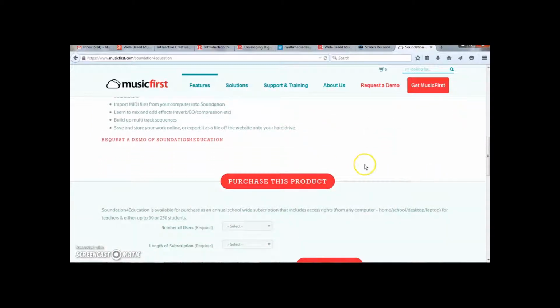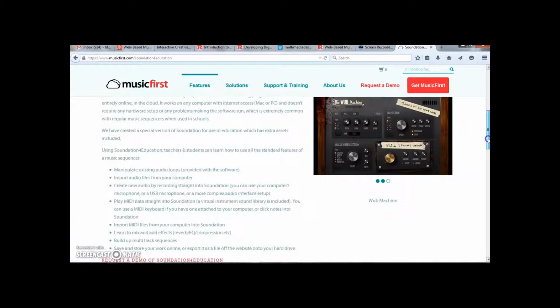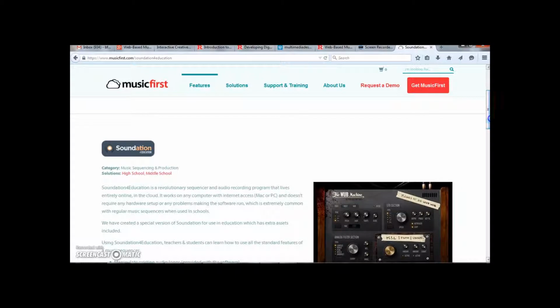And let's go look at the prices here. Now, you can vary the number of users, so up to 99 or up to 750. This is the 99 price right here. 750 changes a bit, but this is all for a 1-year subscription. So not bad, especially for a music teacher. Anyone can really use this though, and I think it's great for that reason.